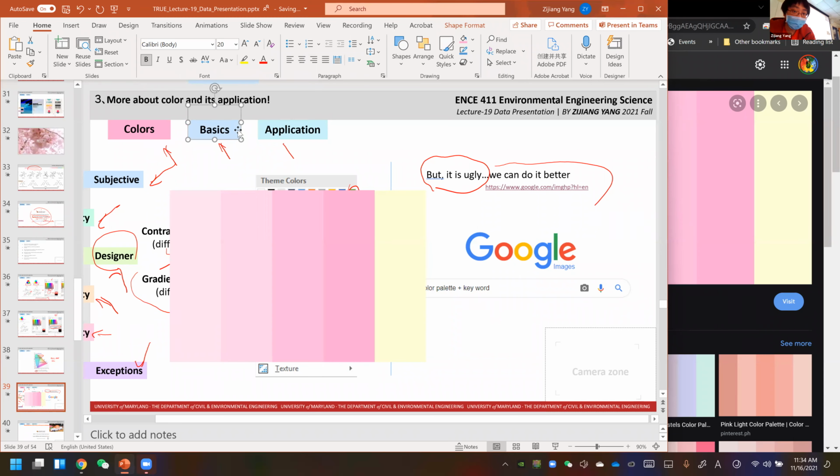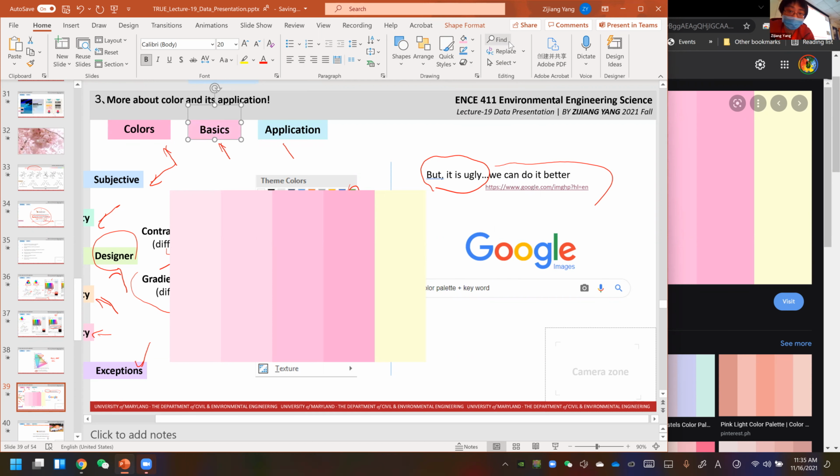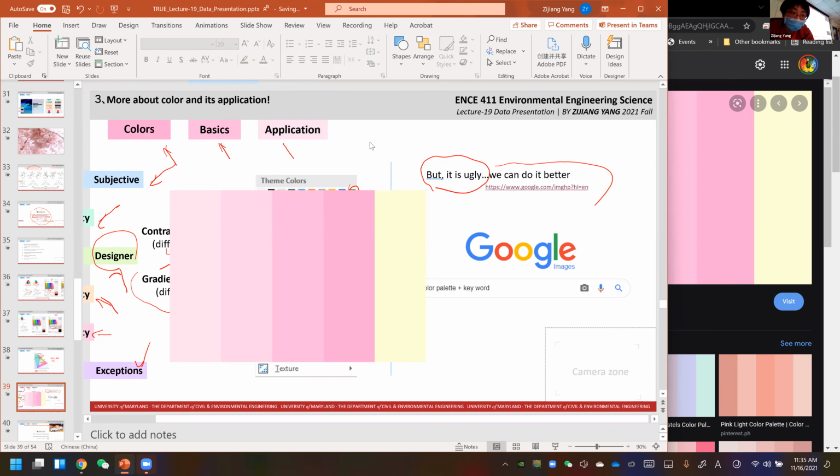Similarly, I can change the color of this one by using this one. And I can change the color of this one to here. So I can have the colors of different layers based on this image. By using this way, we can make the colors look better than the default colors. And we can personalize it based on our preference or based on the content of the slide.